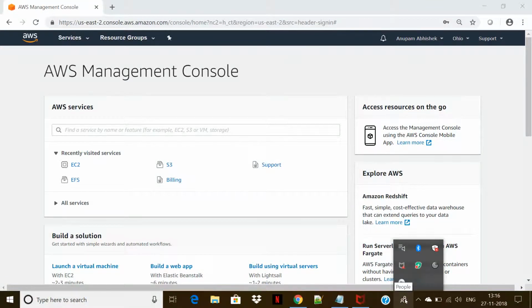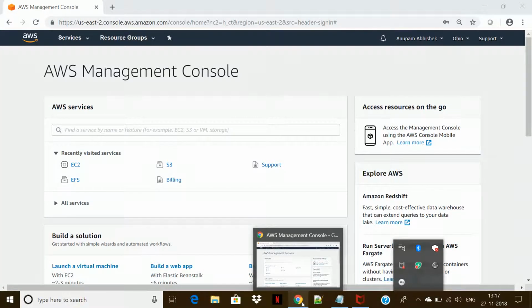Good morning, everyone. So today we'll talk about EC2 instances. What is an EC2 instance? That's the first question that comes to our mind. EC2 stands for Elastic Compute Cloud. It is one of the services provided to us by AWS, Amazon Web Services.